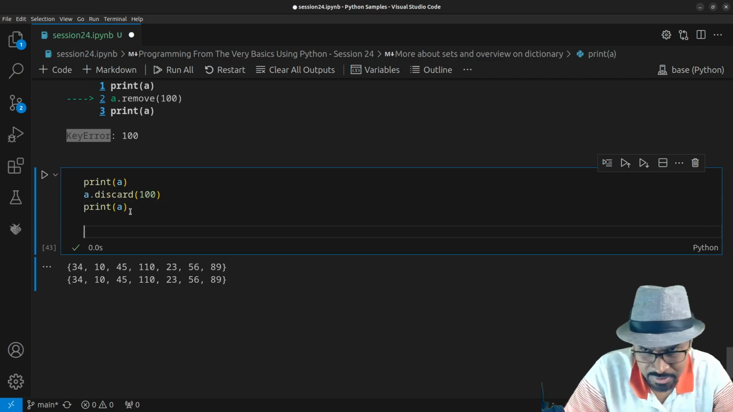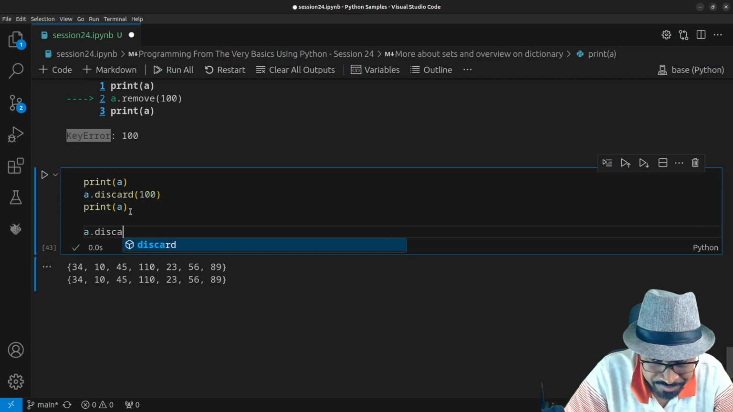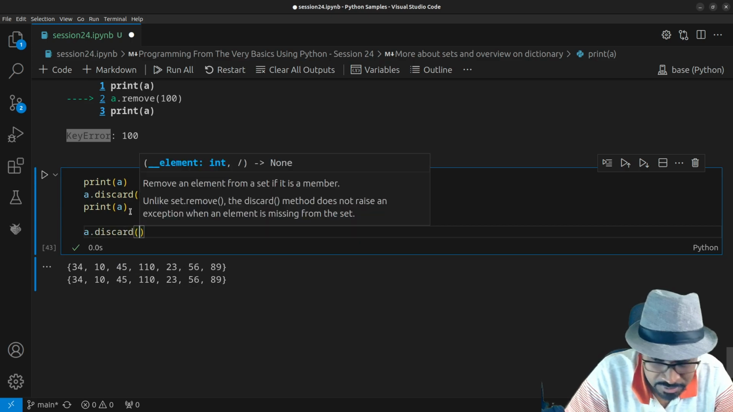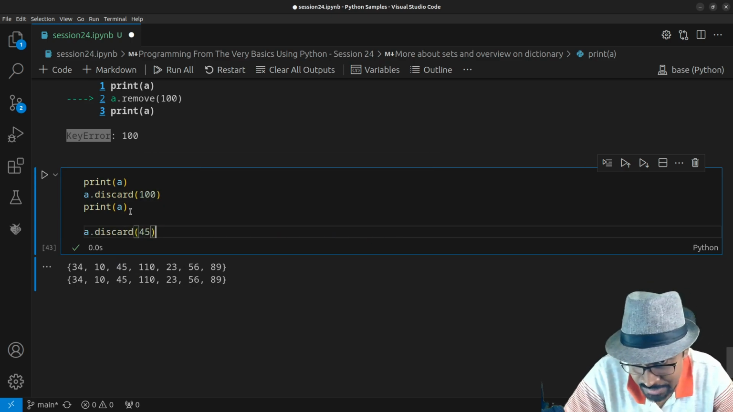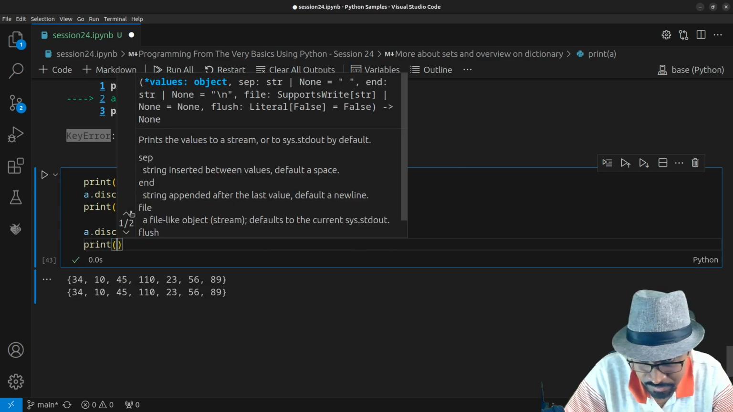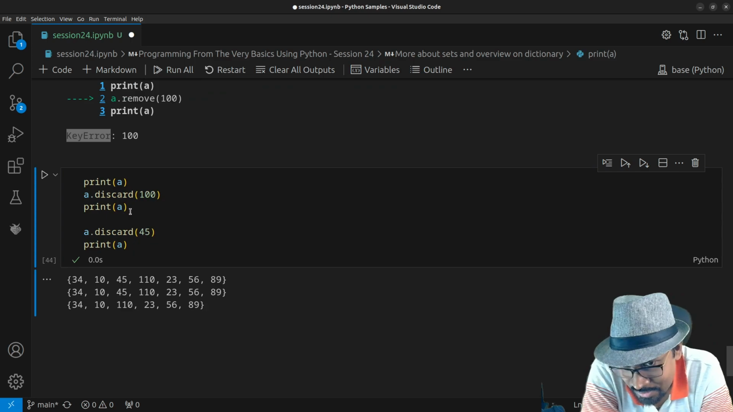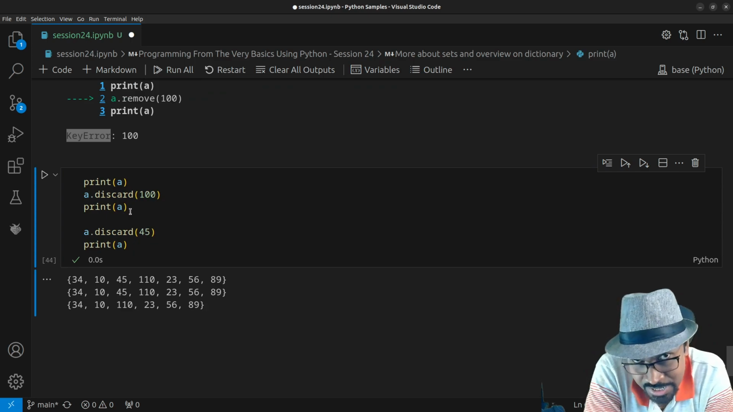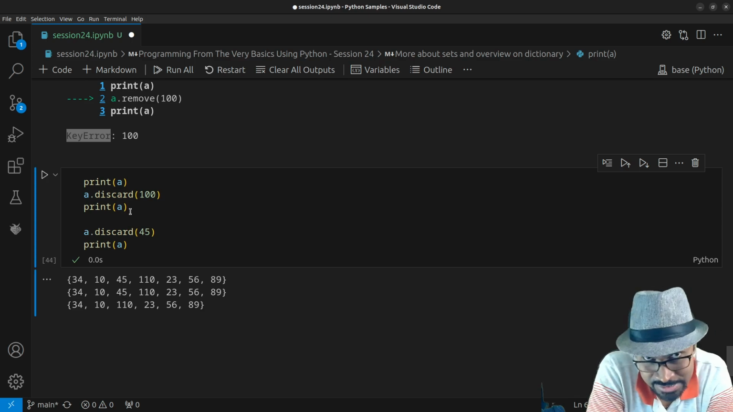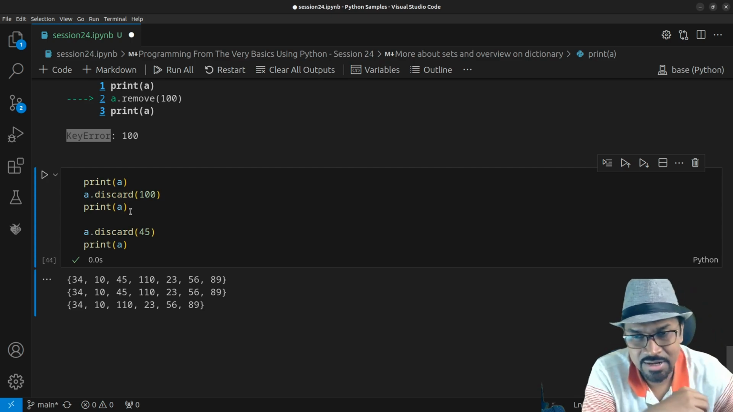But however, if I just say a.discard of 45, because 45 exists, that's going to be removed, right? So discard is just like remove, but it does not raise an exception if an item does not exist. That is a difference, right?